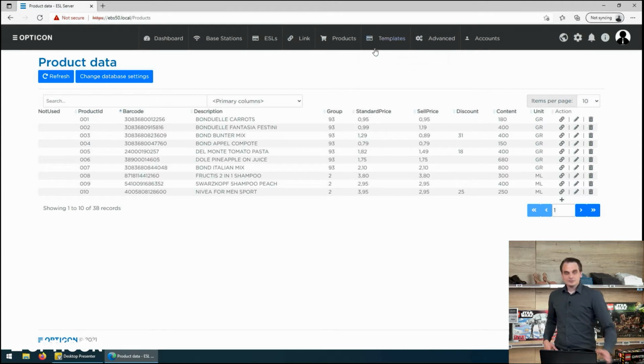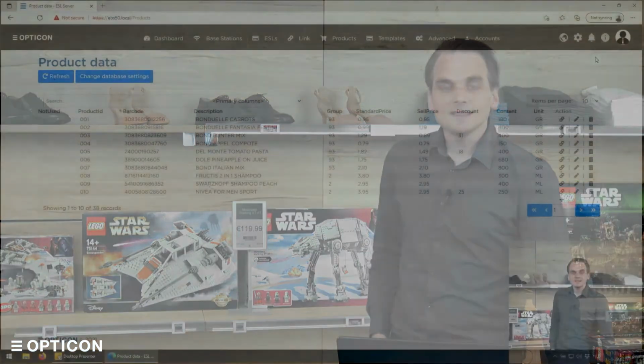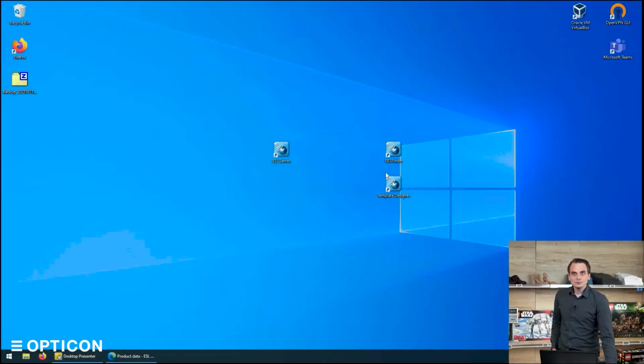Now, the thing is, you will probably want to edit your own templates. And in order to do that, you will need the EBS-50 toolkit. We've got a tutorial on it as well that explains what is in this toolkit. You can find a link in the description. But one of the key items in that list is a tool called the Template Designer. So let's open it up.